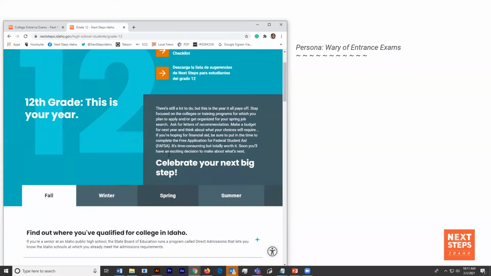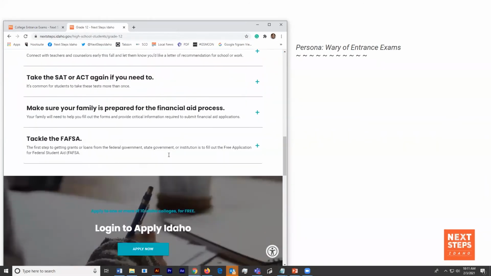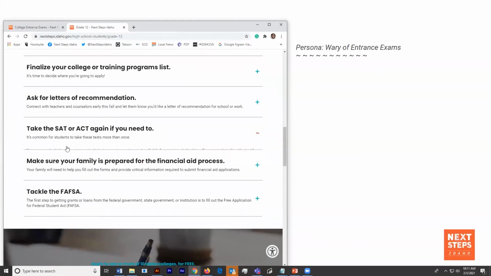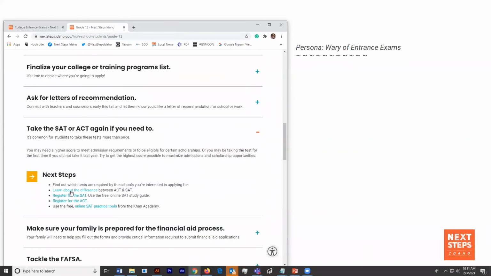And go down to the bottom of the page for information about whether or not to take the SAT or ACT again if they need to. So, reminding students that in 12th grade they can take it again, and the differences between the two.